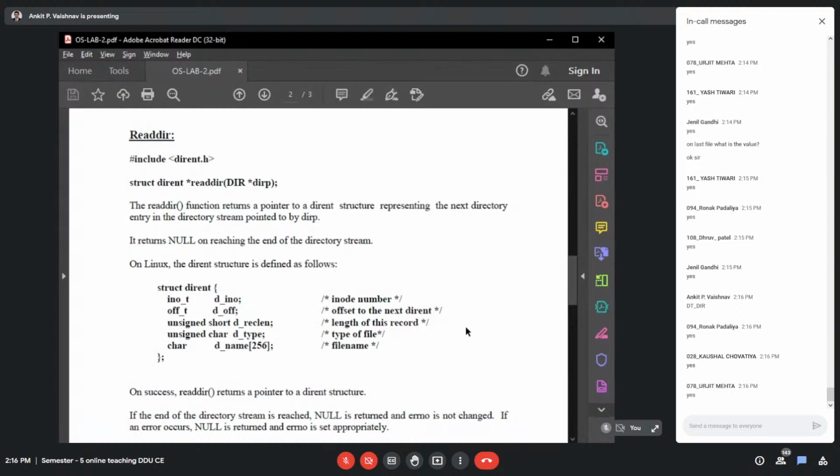If it is a directory, then it will be defined with this constant, DT underscore DIR. It is again a constant. If DT underscore DIR is there, it is a directory. If it is a file, then DT underscore REG for regular files. So there are many values over there.